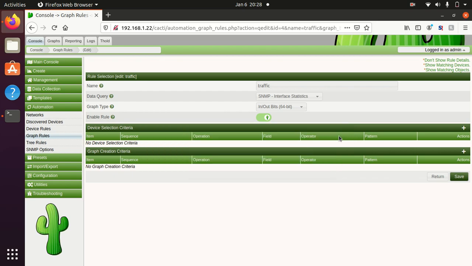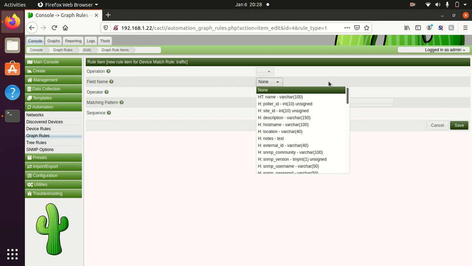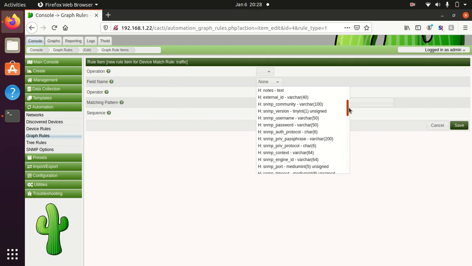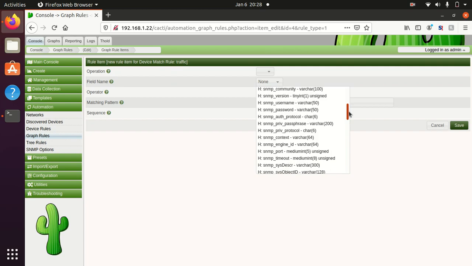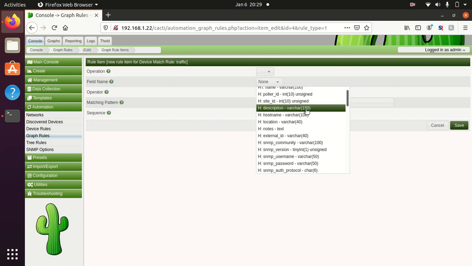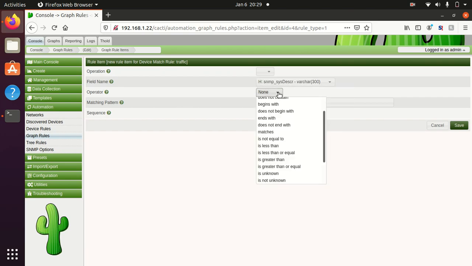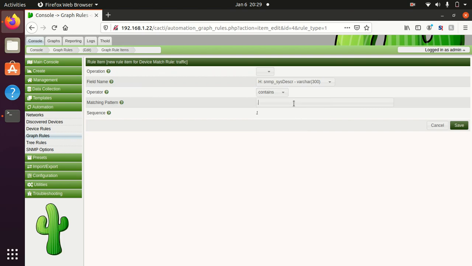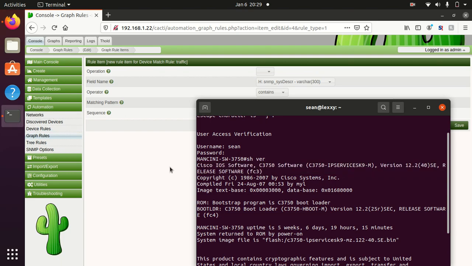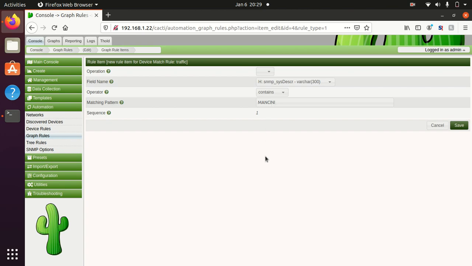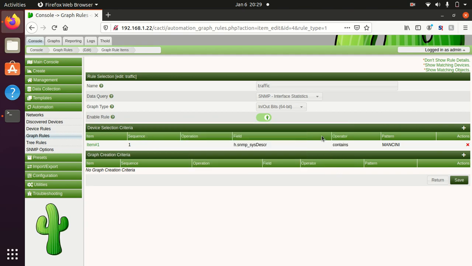Now we want to come up with a criteria for selecting the device to make these graphs. Click the plus, and we have various field names. Some extract SNMP data in order to identify what device to choose, and some just go based on the Cacti data, like description and host name. If we go by SNMP data, I can go by system description or system name. If I go system description, I can say system description contains, what's the switch name here? Mancini. So if the system description contains the word Mancini, I can put that there.